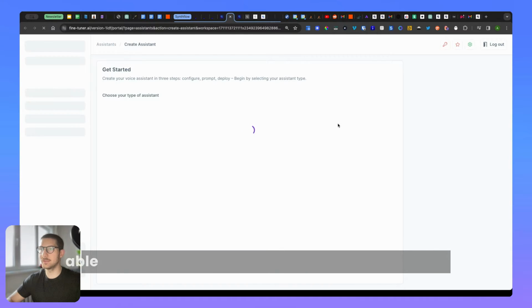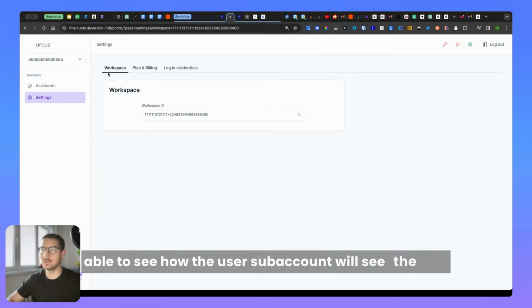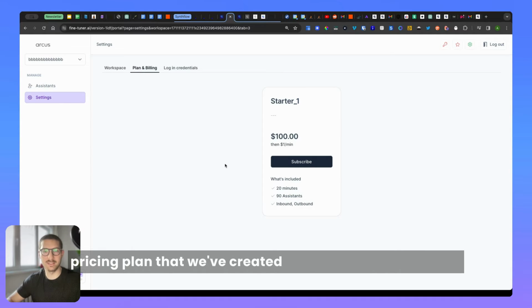And here you'll be able to see how the user sub account will see the plan. You click here on plan and billing, and here is a pricing plan that we've created and enabled for that user.